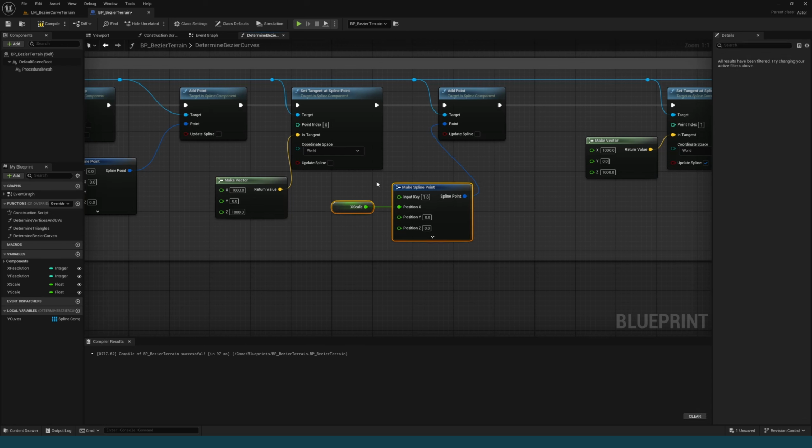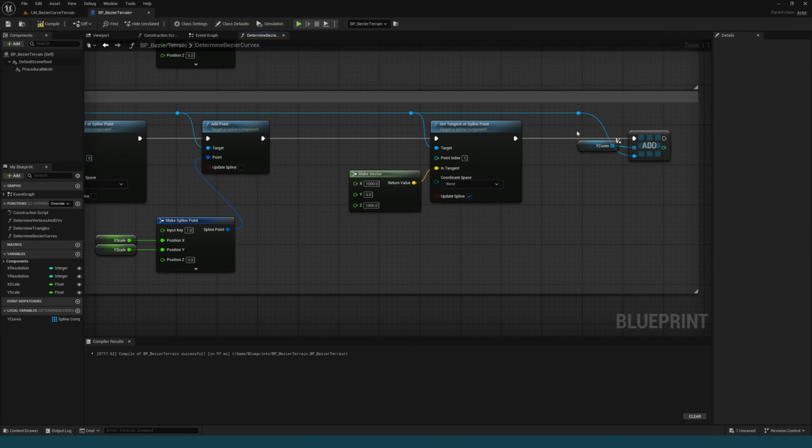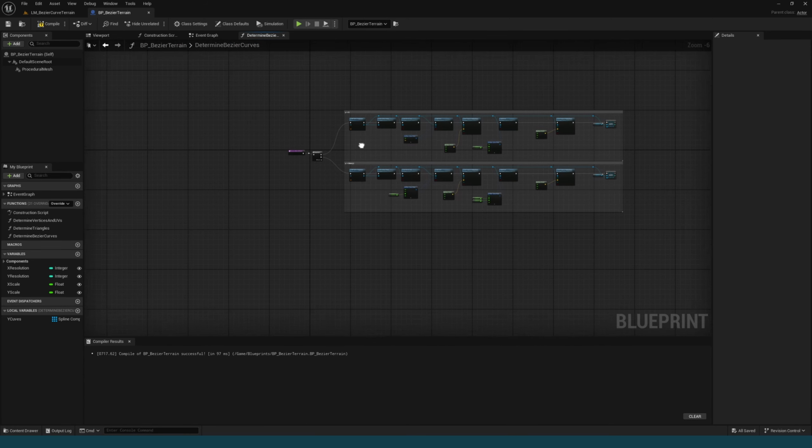Now for the second point, instead of y 0, we'll have our y scale and leave our tangent the same, and then add our curve at the end. So there we go, we have our second one already.